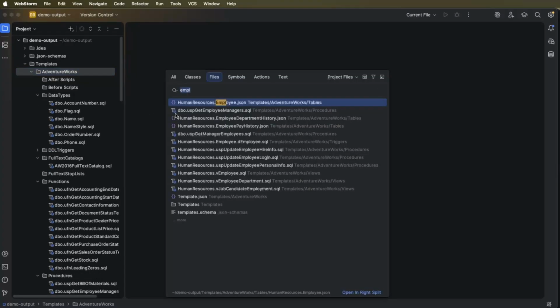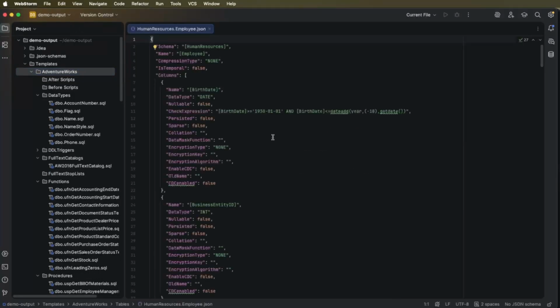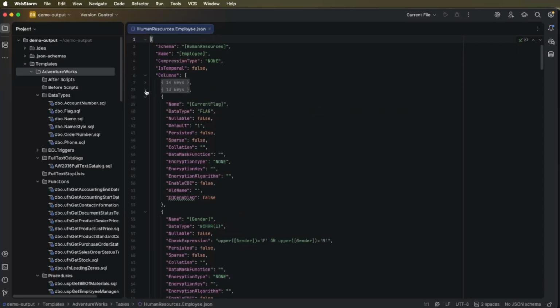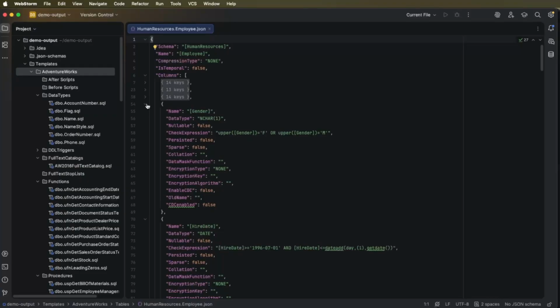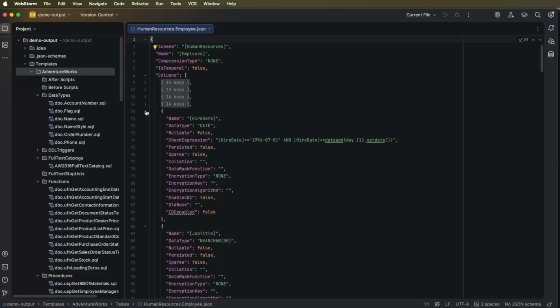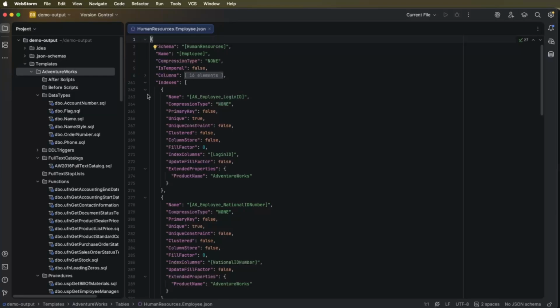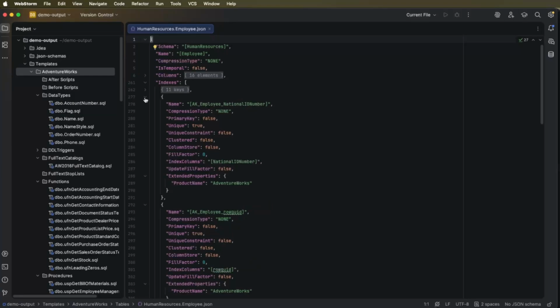Let's open a table. Here's humanresources.employee. This is JSON, not a create script, not an alter script. It describes what this table should look like. Columns, data types, nullability, defaults, indexes, foreign keys, it's all here. Check constraints, computed columns, even the extended properties. This is the declarative representation of your table. You define the shape. SchemaQuench figures out how to get there.